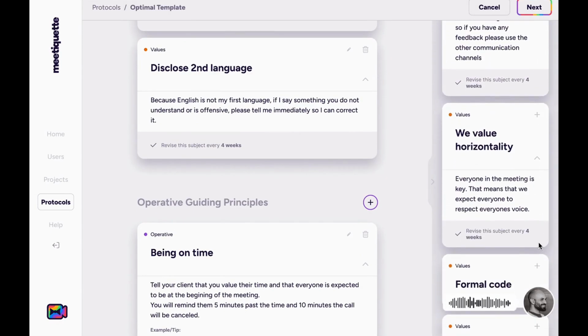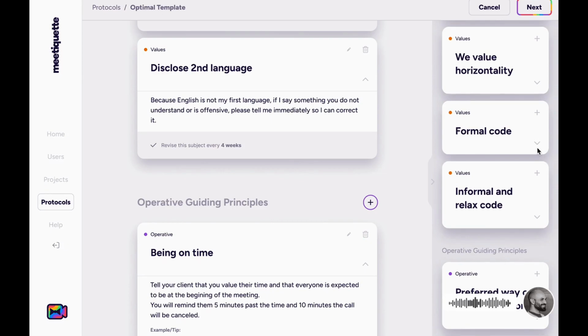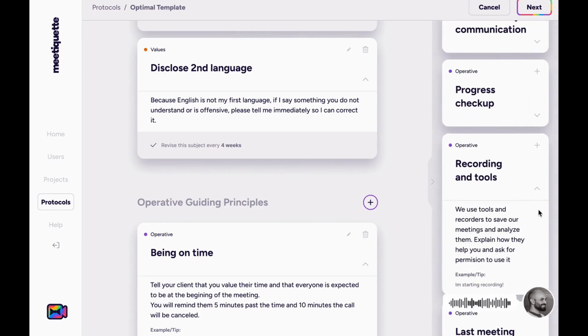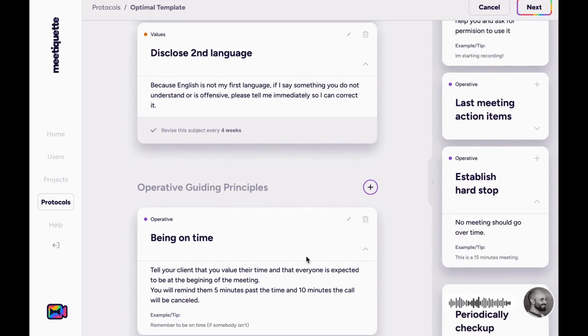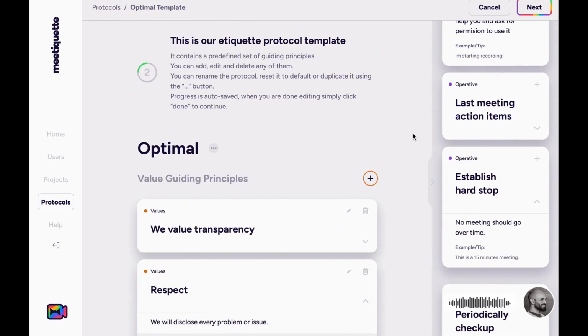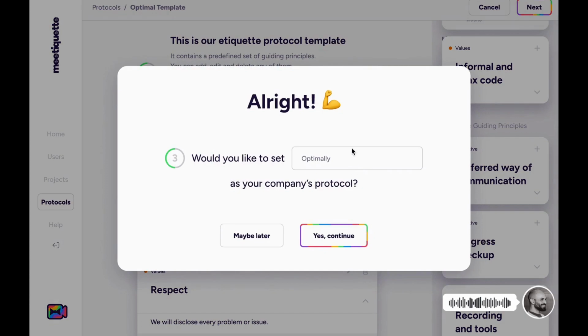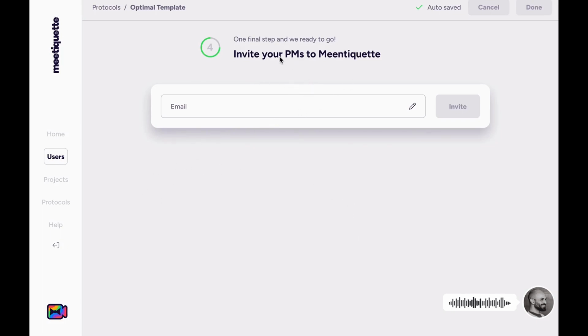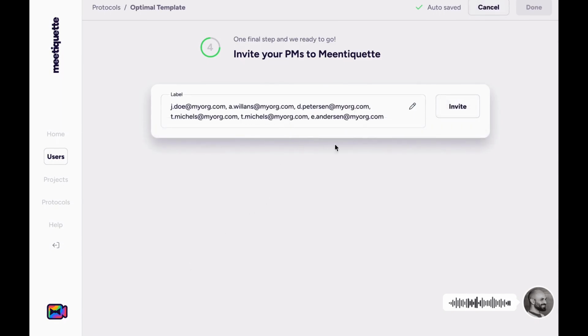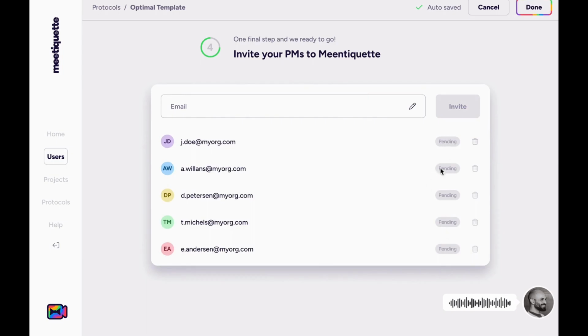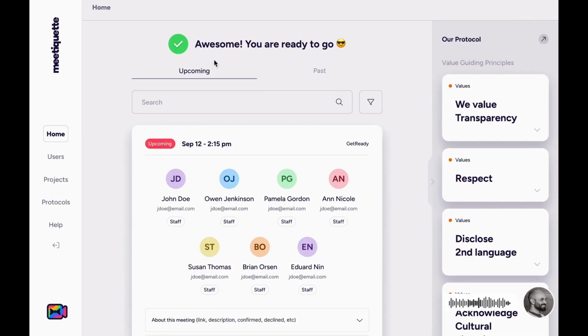Here we can read about other guiding principles before we add them. Once the CEO is happy with the results, they can click next and jump to the third step. Would you like to set this as your company protocol? Maybe later. Yes, continue. So step 4, invite your project managers to Meetiquette. Let's do that by adding their emails, right? Send invites, now they are pending, and we are done. Awesome, you're ready to go.